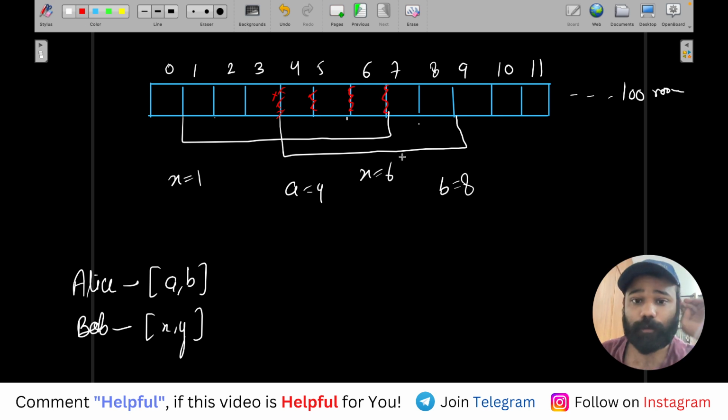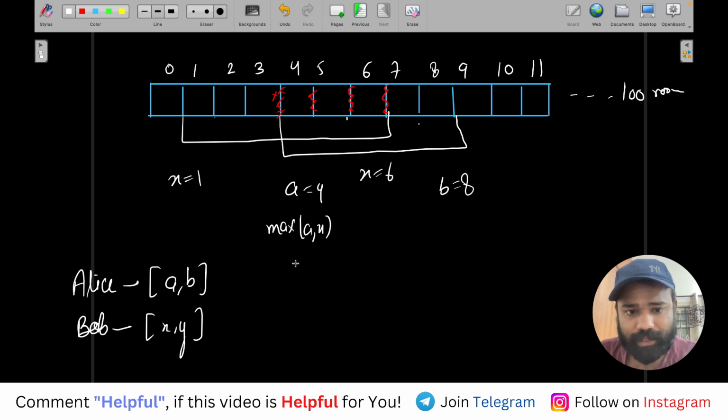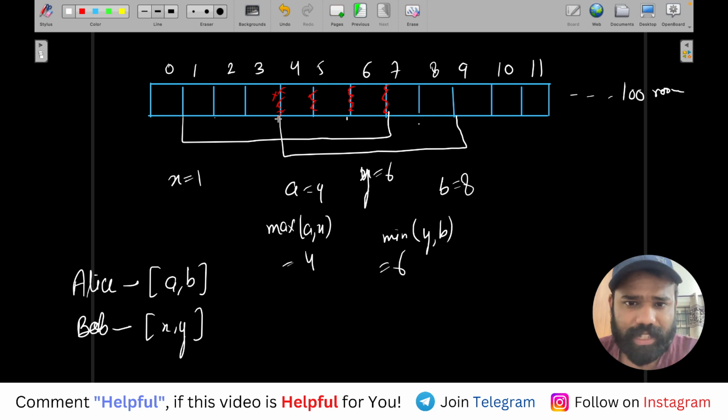So first of all we have to see कि which are these intersecting coordinates, कि कितना कॉमन है, कितना इंटरसेक्ट कर रहा है. And to find this intersection, as I told you, it will be nothing but the maximum of a comma x, which is 4, and the minimum of y comma b, which is 6. तो आप देखो 4 से लेकर 6 तक वाला जो है वो आपका इंटरसेक्ट कर रहा है. 4, 5, 6 ये जो रूम है इंटरसेक्ट कर रहे हैं. And how many doors are present in between these rooms? Not corner. तब देखो 4 से 6 के बीच में दो डोर हैं, तो वो डोर ब्लॉक करने ही पड़ेंगे. We have to block those 2 doors.